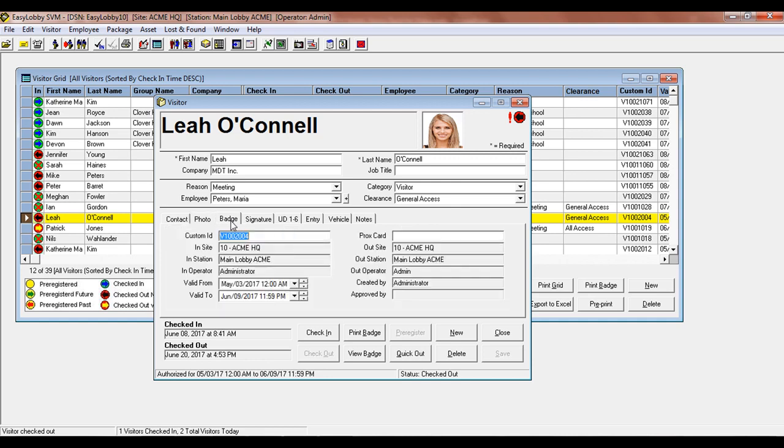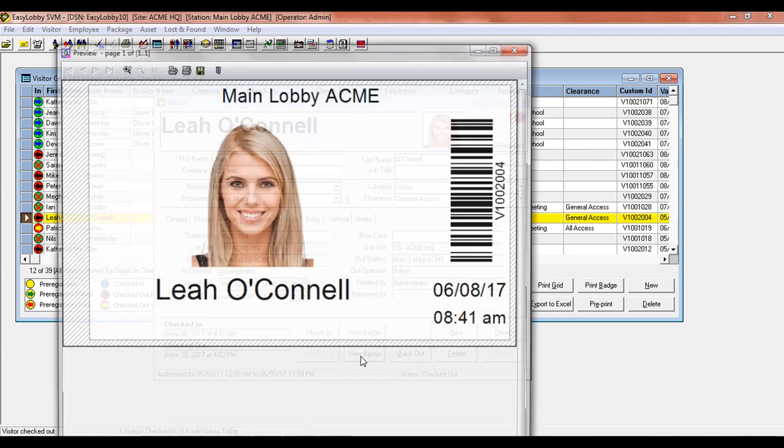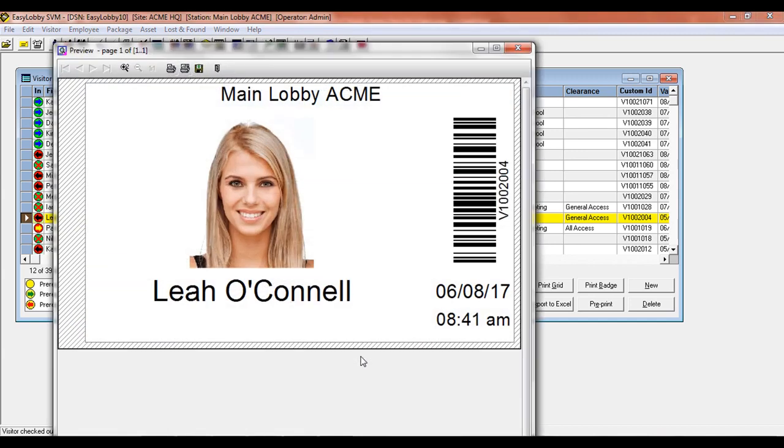Next, we have the Badge tab, and this is where you can see details about this visitor's badge. You can see here that Leah was considered a long-term visitor because she was given permission to be on site for more than a month. I can also preview her badge from here, and you can see that she's got a pretty simple badge design, but you can go in and customize this badge design if you want to add your logo or any other items that are important to you.